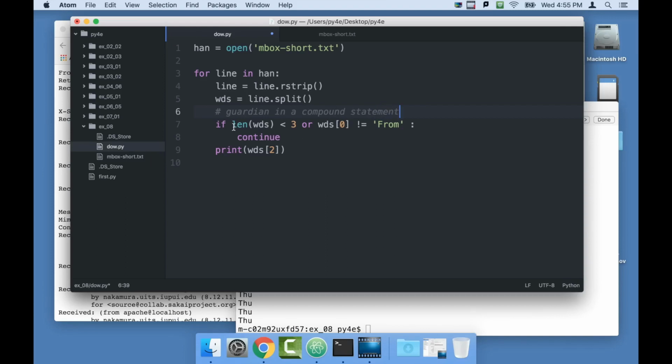So what we're saying is if there are less than 3 words on the line, or if the first word is not from, continue. Now, we're doing this in order because the way it works is OR is true if either that's true or this is true, but if it knows that this is true, then it doesn't bother checking this. And the checking of this is what blows up, what causes the traceback. So if we flip this order, it would fail. If we do it in this order, it will work.